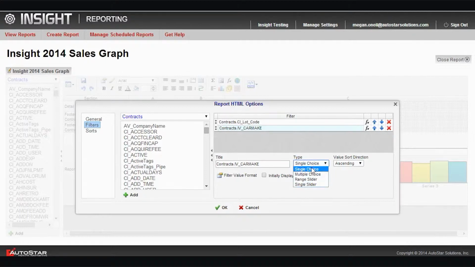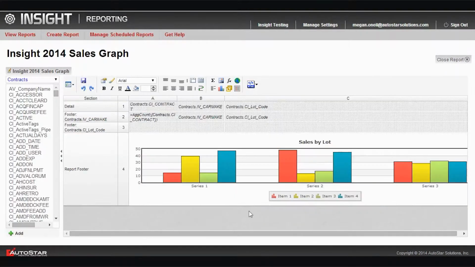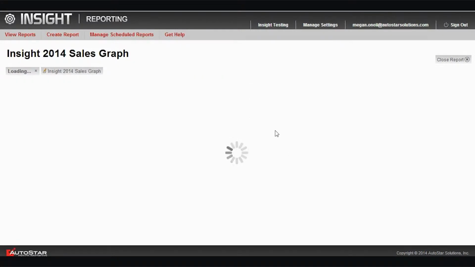So I'm gonna change this to single choice. And users also have the ability to check this box to display the filter panel every time the report is executed. I'm gonna leave that unchecked. I'm going to click OK, and I will save my changes, and I'll preview this report.